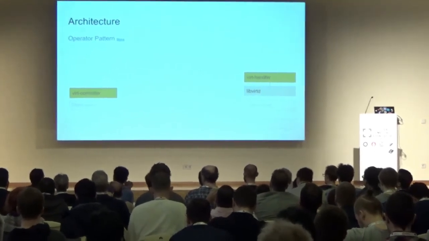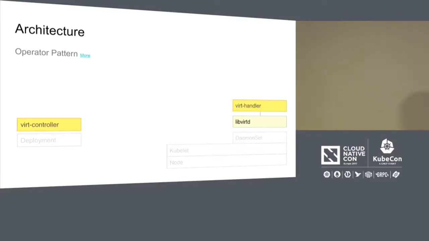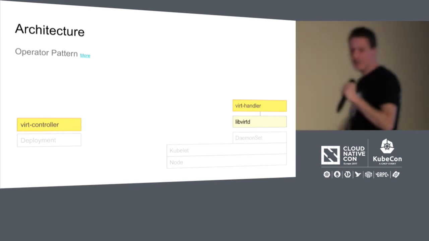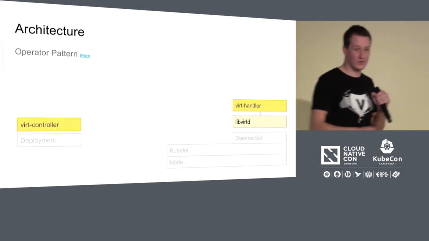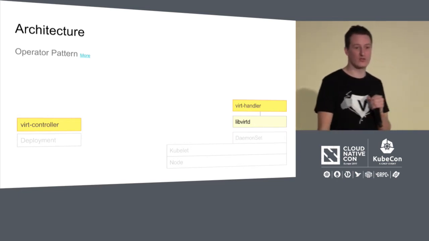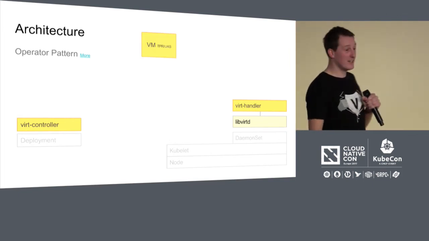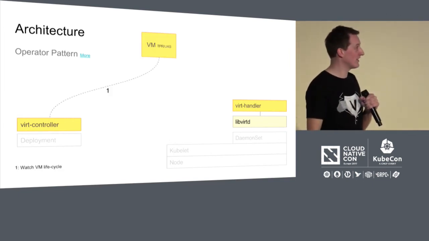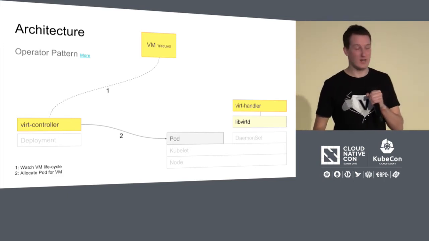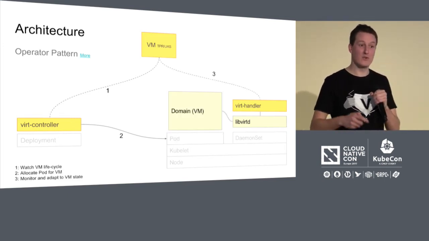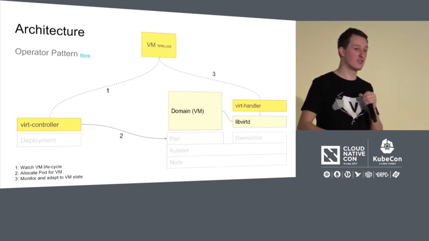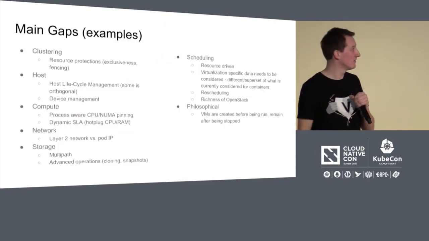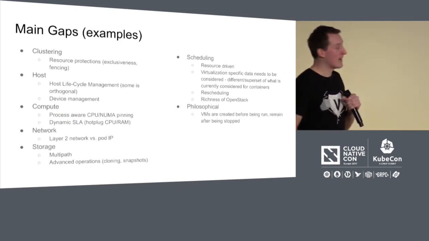Basically, we implemented the operator pattern, or one instance of the operator pattern. So we've got a daemon set, which is providing the virt-handler, which is doing all the heavy lifting on the nodes. And we've got a virt-controller, which is taking care of the cluster-wide logic. So whenever you create a VM, the virt-controller is taking care to create an associated pod, as I described. Whenever that pod is getting scheduled, then the virt-handler is taking over the heavy lifting to launch the VM inside that space of the pod. And that obviously doesn't just work for one VM per host, but also for multiple. So that was really quick. Great. However, there are still gaps.